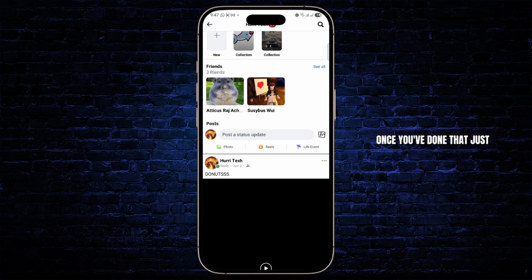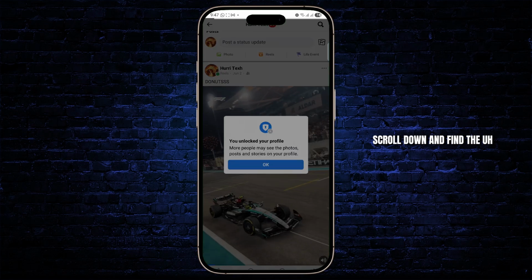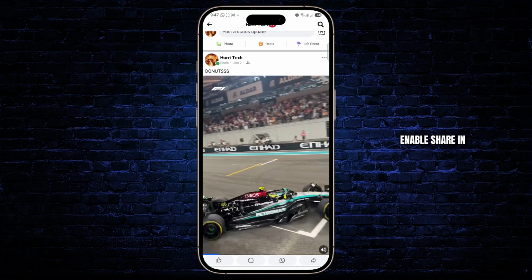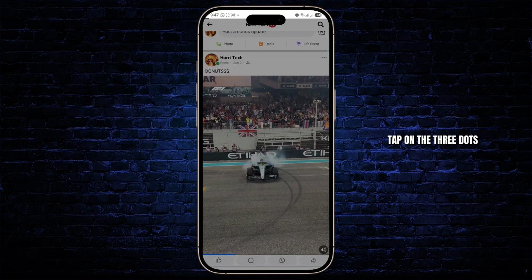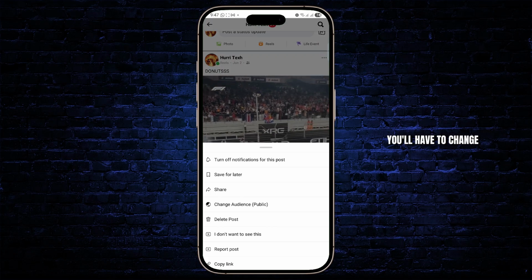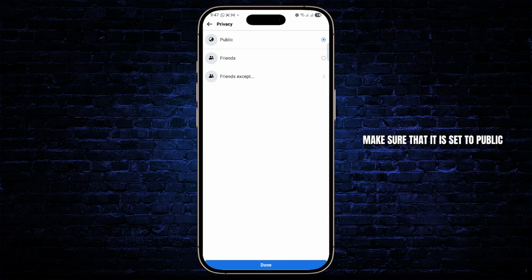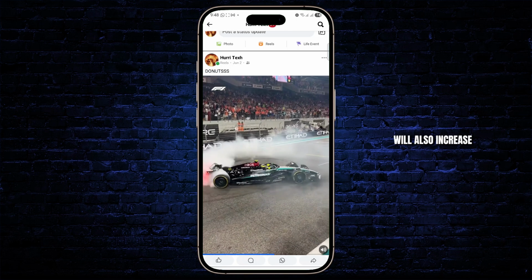Once you've done that, just scroll down and find the post that you want to enable share in. Tap on the three dots of the post. Here you'll have to change the audience. Make sure that it is set to public, and doing this will allow your friends to share this to their timeline as well, and your reach will also increase.